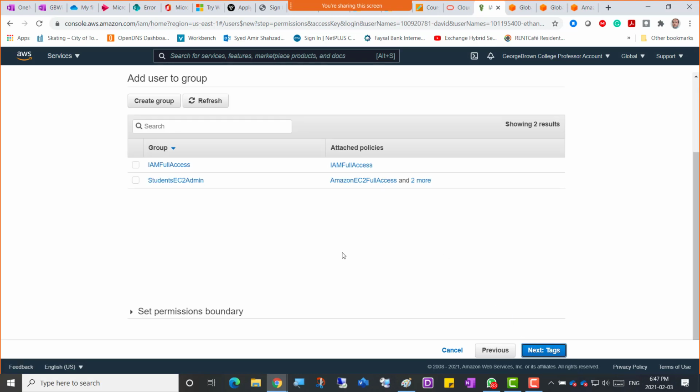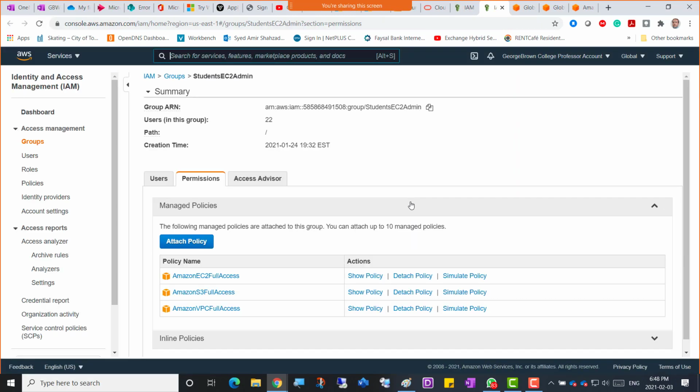So there are these permissions here. Okay, I have to check that, but EC2, you can create virtual machines there. And if I click two more, oops, it takes us to the page. EC2 full access, S3 full access, VPC full access. Okay, got it.